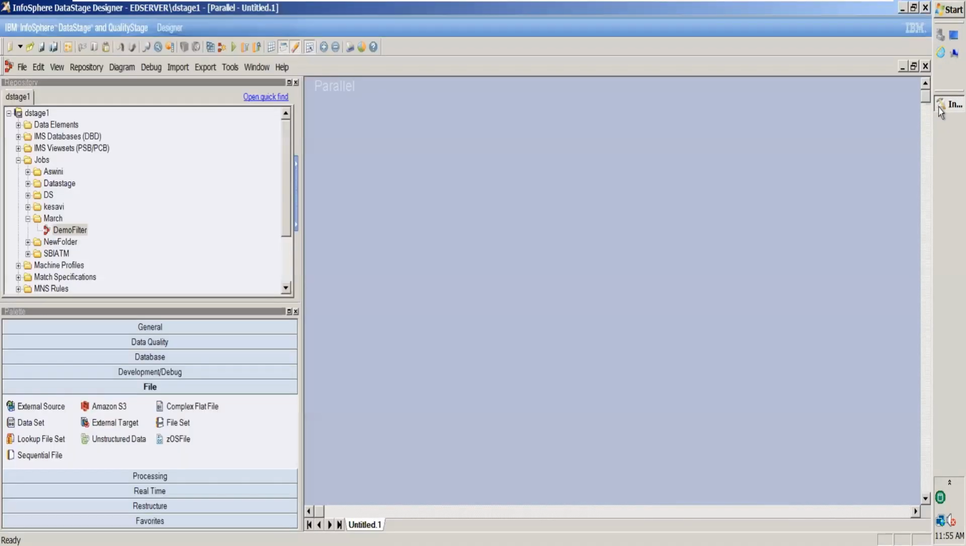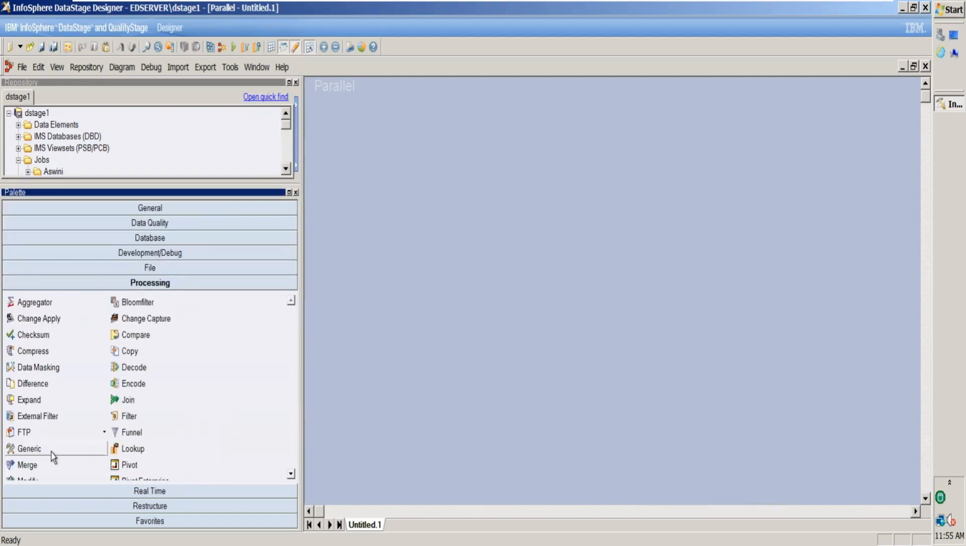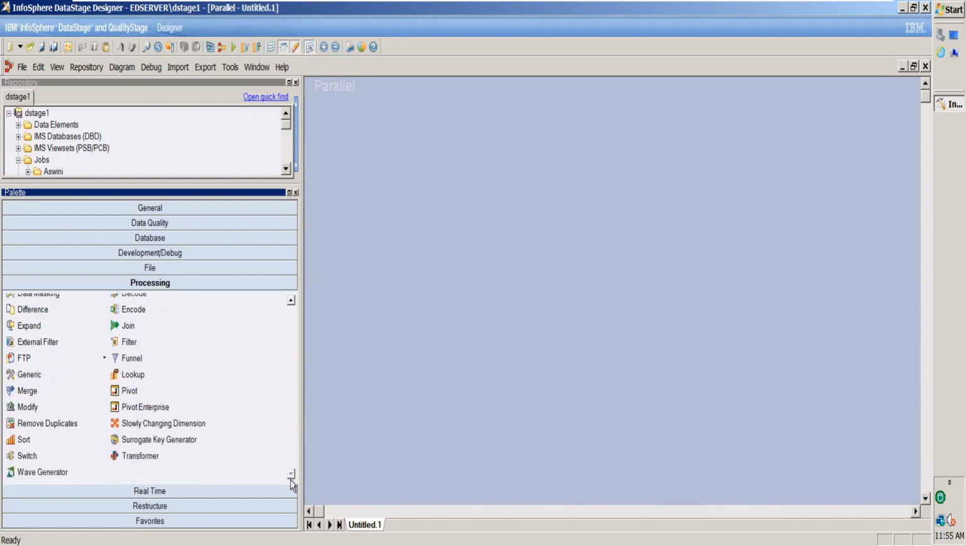Let me go back to my DataStage Designer. Let's understand the remove duplicate stage. The main purpose of the remove duplicate stage is to remove the duplicates that are available in our source file. Source can be a file or it can be a database as well. Once we understand the database connector, then we will try to use the database stage. As of now, let's take another sequential file as a source, and we will add duplicates and then we will try to remove them. So this is the remove duplicate stage, which is available in my processing tab.